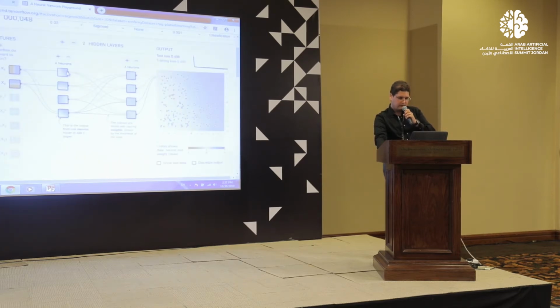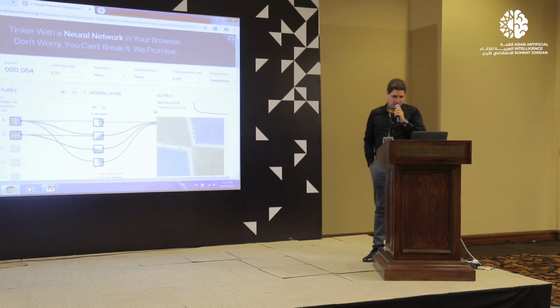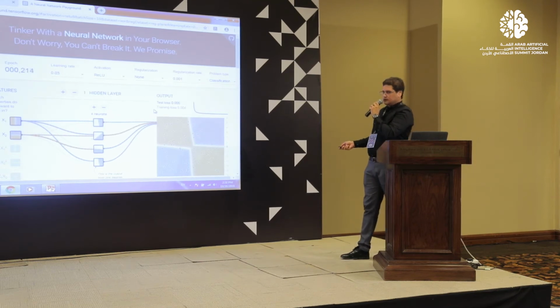When you hover over each neuron, you can see the output of that neuron. Let me change this, and change this to ReLU. Just change the activation function. As you can see here, the network assigned all this space here and here to the first class, and all this space here to the second class.